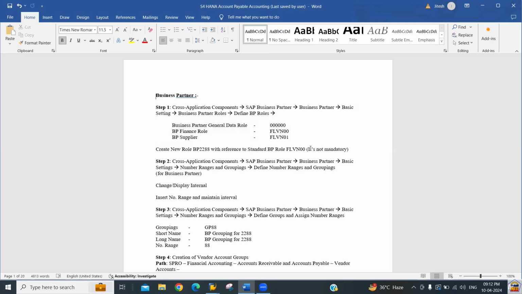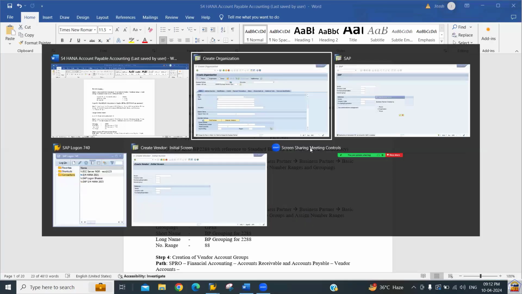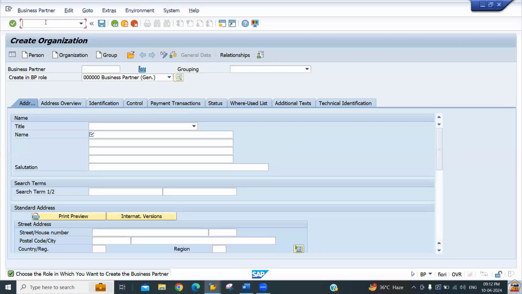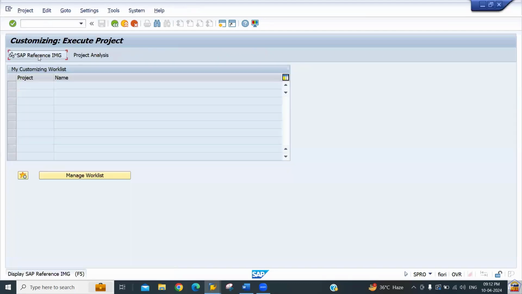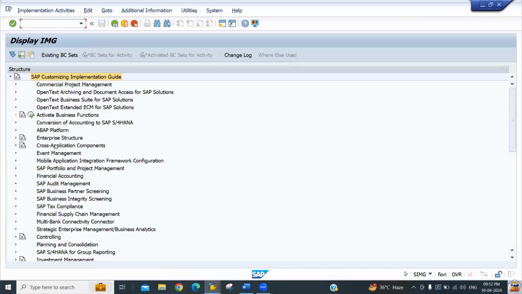So where can we find those roles, the standard roles provided by SAP? For that, we will be using this path. We need to go to the cross application component, and under that, we will have an option called SAP Business Partner. So let's come out of the screen, and we need to go to the SPRO, IMG, because it is related to development.